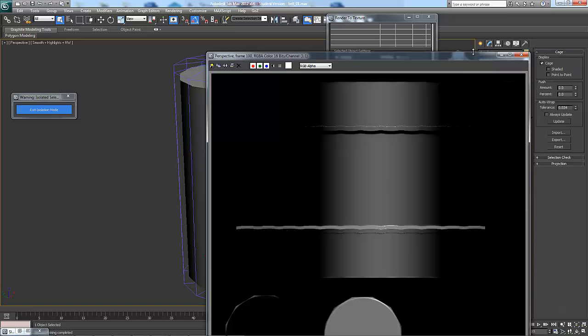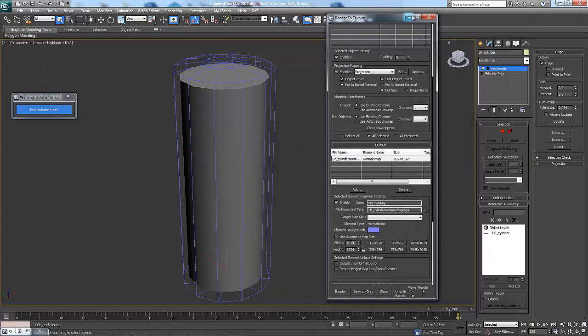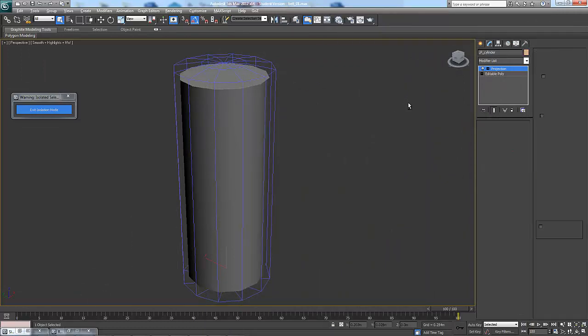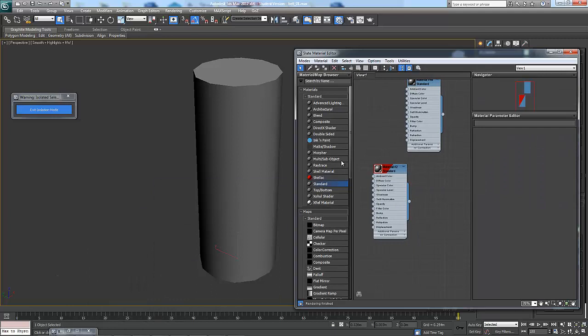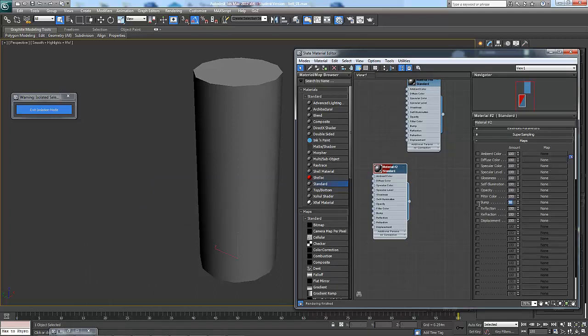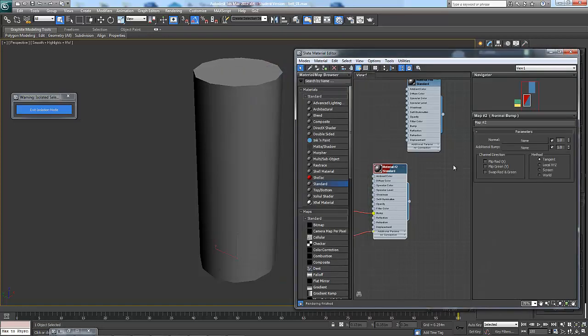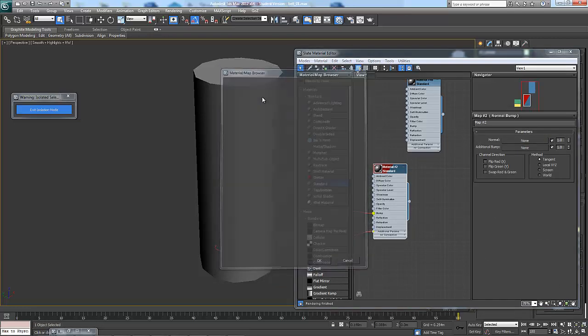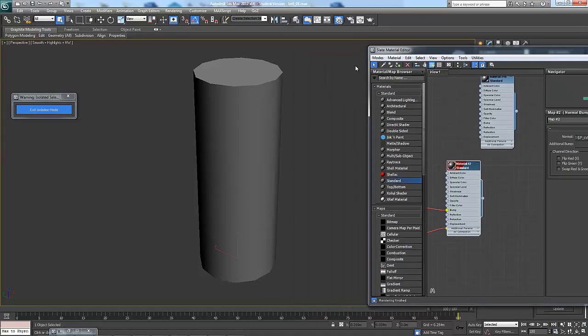So you can kind of see what's going on here already, but let me go ahead and plug the normal map in and show you exactly what's going to happen here. Hit Alt Q to isolate it, and I don't need the projection modifier anymore, so I'll go and delete that. Add a normal bump node, and select the normal map that I just generated, and assign it to the object.